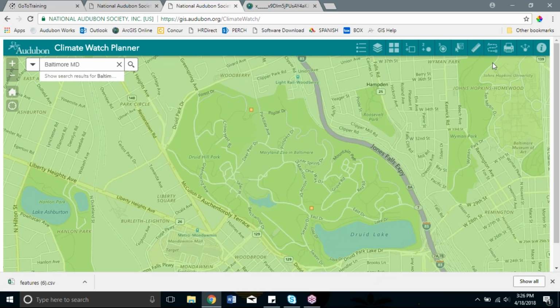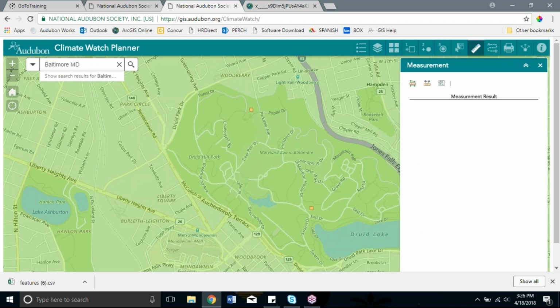The other widgets that remain on the top of this toolbar are the Measure widget, which is very similar to the Measure widget in the Claim a Climate Watch Square tool. We also have Area, Distance, and Location.